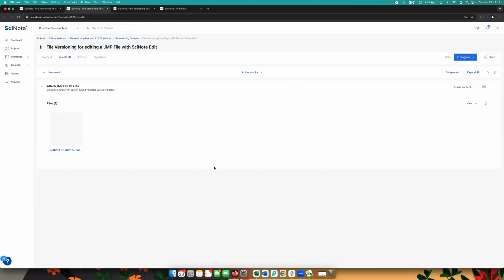And I just, again, want to reiterate, this works with any file types. If you encounter a file type that this isn't working with, please reach out to your customer success manager or to premium support at SciNote, and we'll definitely look into it and do our best to incorporate that file type into SciNote Edit and the versioning system here. And on that note, I'm going to hand it back to you, Nate, to go over the last two items here.